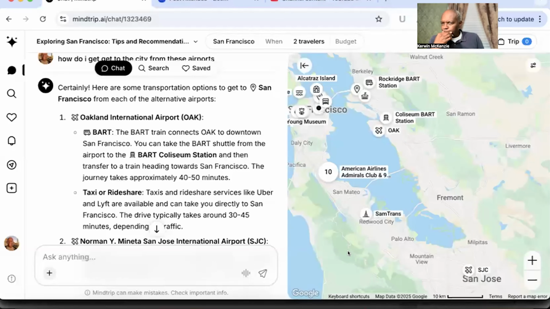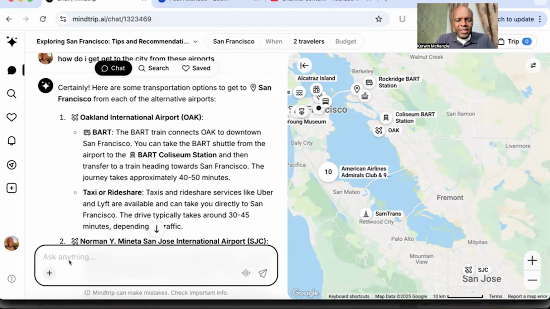All in all, it is not a bad tool. You can still get information, and the information seems to be pretty accurate. You could say, can I take a train from Houston to San Francisco?